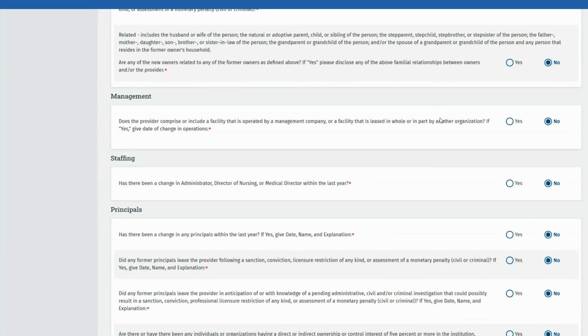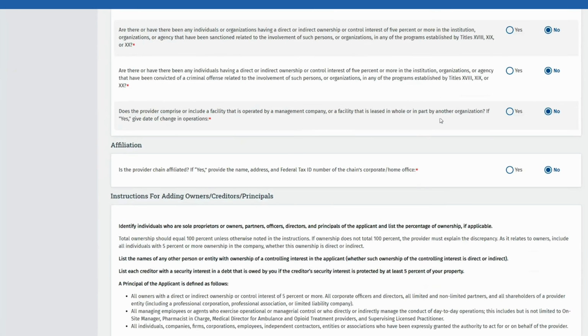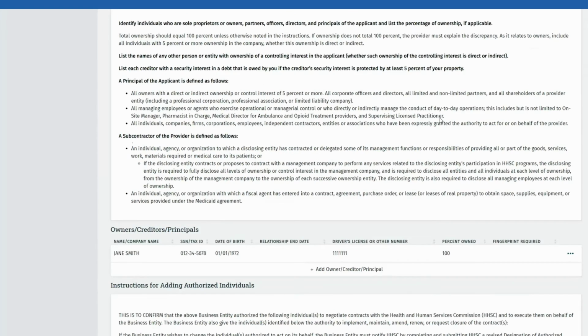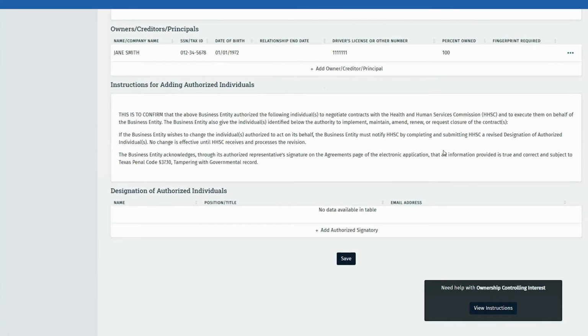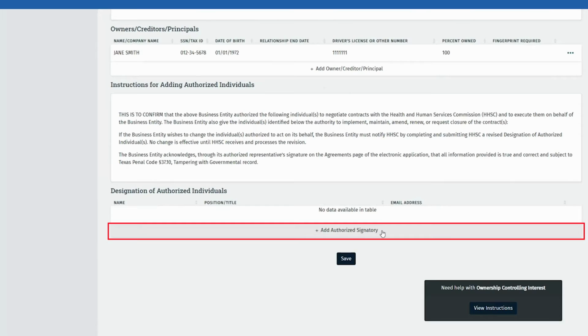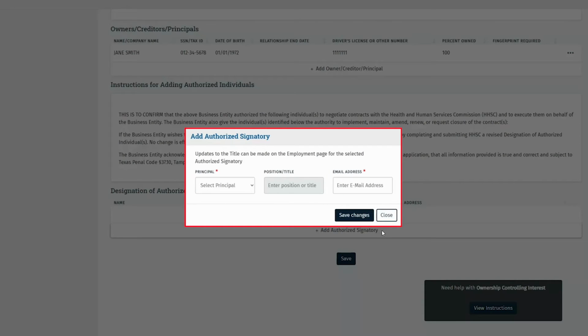Once all the principal's information has been completed, scroll to the very bottom of this tab to add the Authorized Signatory. The Authorized Signatory is a principal that you have designated to electronically sign your agreements. Start by clicking the Add Authorized Signatory button. Then select one of your principals from the drop-down and enter the email address for this principal. The email address entered here will be where the agreements are sent once those are initiated.